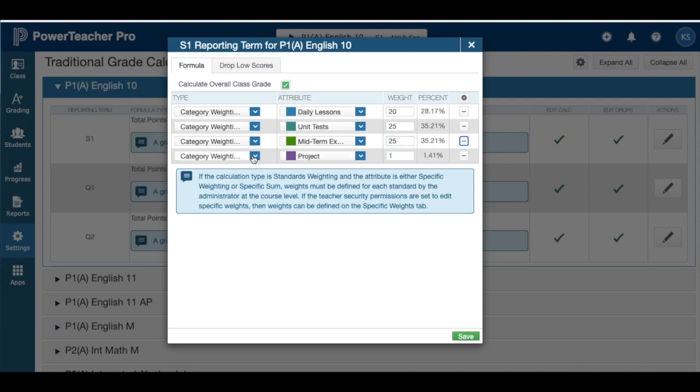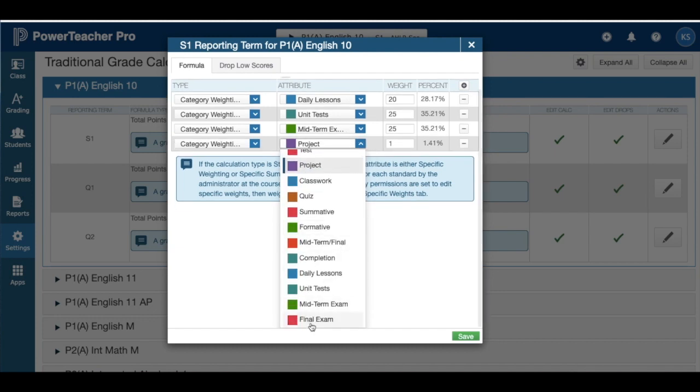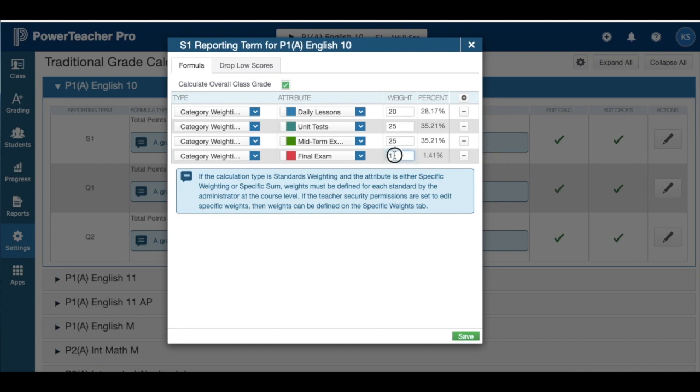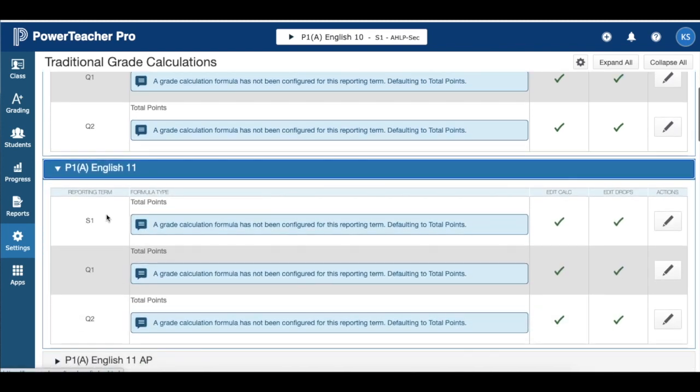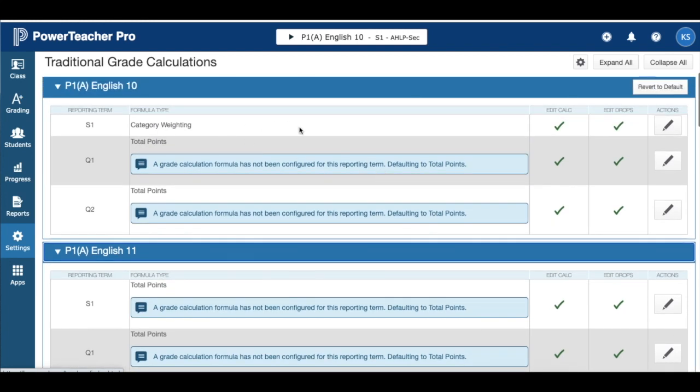And then lastly, again, it's on category weighting already, and we're going to select, scroll down here, final exam, and that is worth 30%. So the thing you want to look at here is just make sure that all of these percentages add up to 100%, and it does. So we're going to click Save. You will see now that for semester 1, it says category weighting. If I would come down here to another class, you can see that it still says for semester 1 total points. So I'll show you a quick way to copy what we just did to all your other courses.